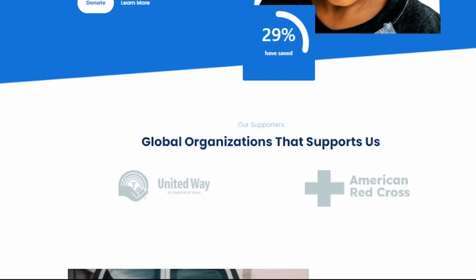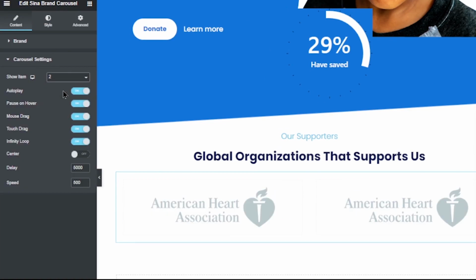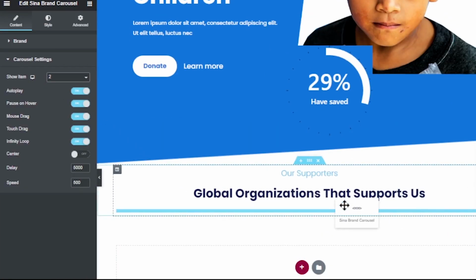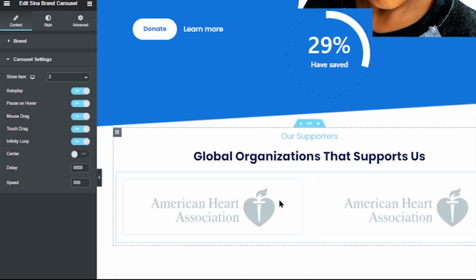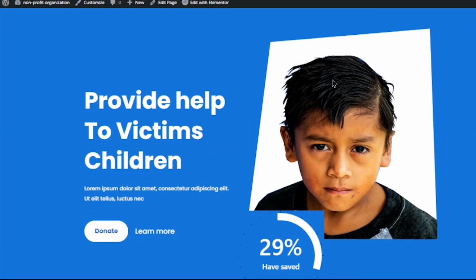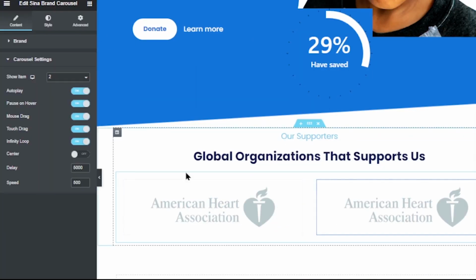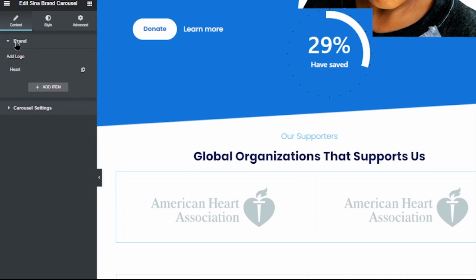Okay, let's say there's only 2 here. Let's select 2. Okay, there's our 2 logos. They are actually 1, but there is an infinity loop here. You can scroll over it, infinity. You can also enable that feature.